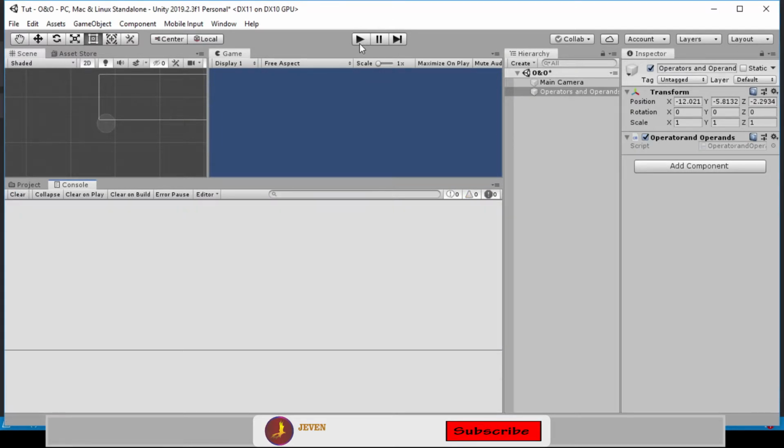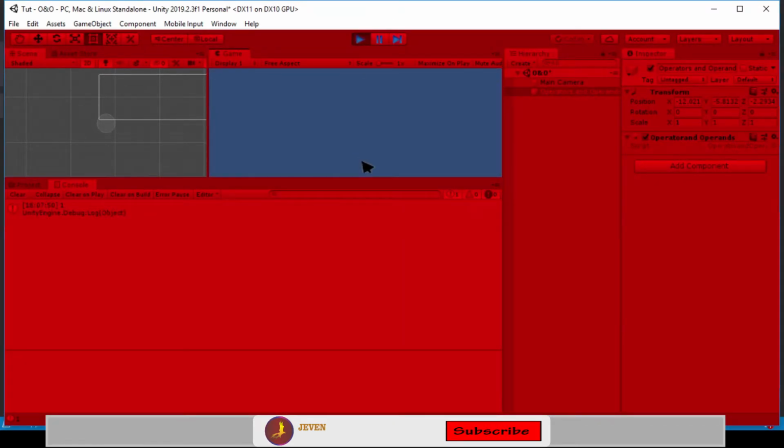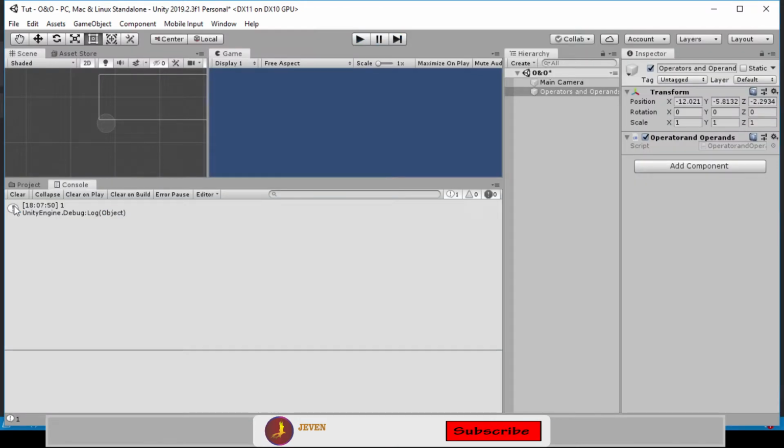So same thing, hit play button, and you can see our remainder is 1, which is what remains after dividing 5 by 2. So that modulus does work.